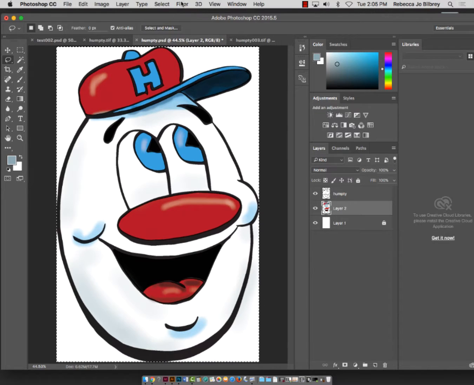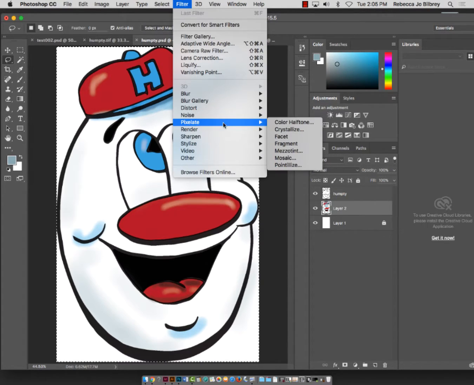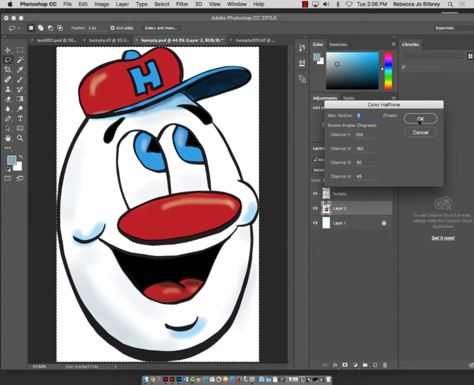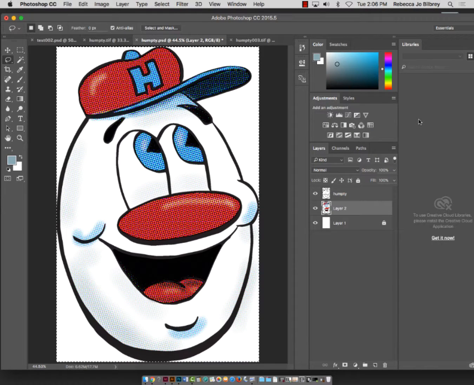So I'm going to go to Filter, and let's say I wanted it to look like some sort of Andy Warhol thing or Roy Lichtenstein thing. Let me go to Color Halftone, and I'll start with 8 and see what happens. And that looks pretty cool. So the line art is intact, but the shadows, the midtones, and the colors have turned to halftone. Now this looks really fun on typography as well. So there's one filter effect that I did.